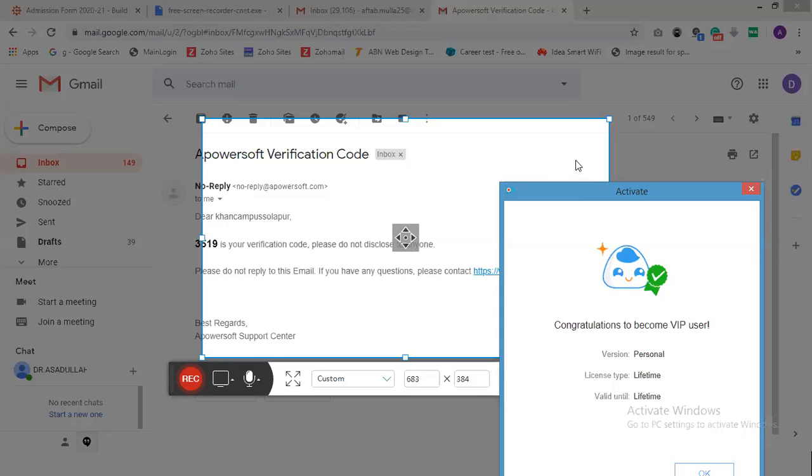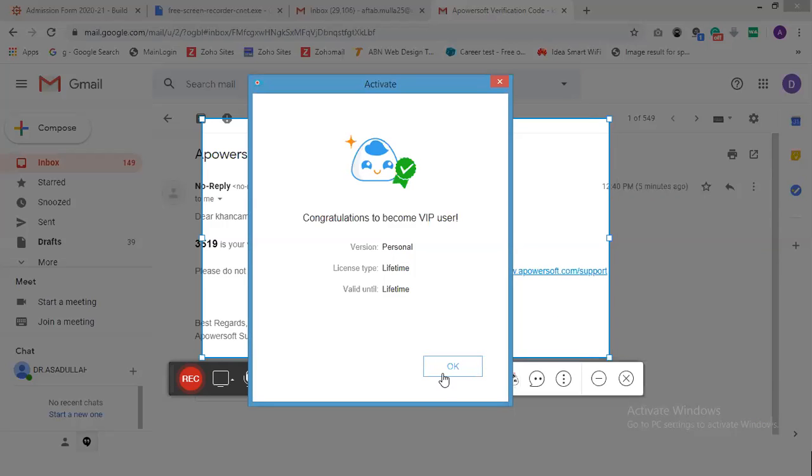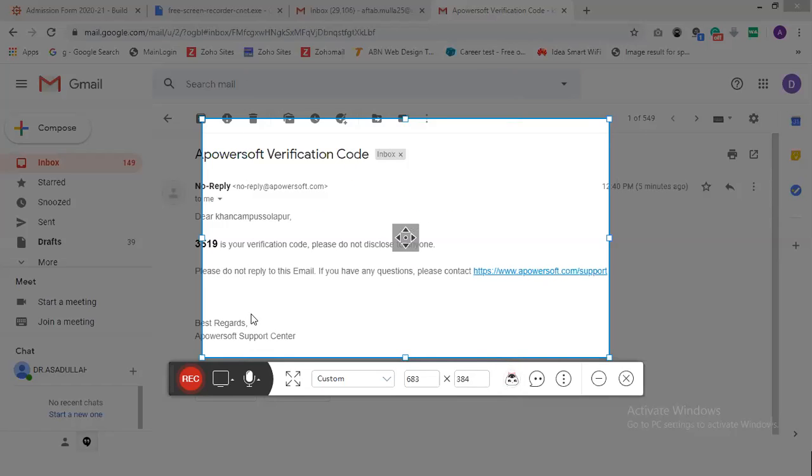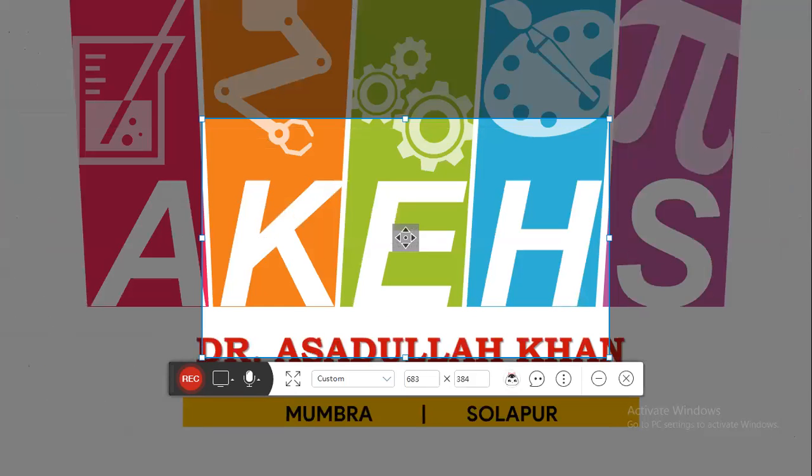It will show a window like this, about becoming a registered user with lifetime personal use. Click on OK, and now your software is ready to use.